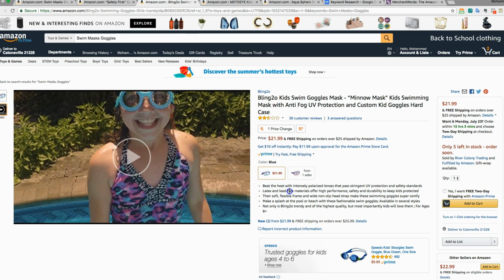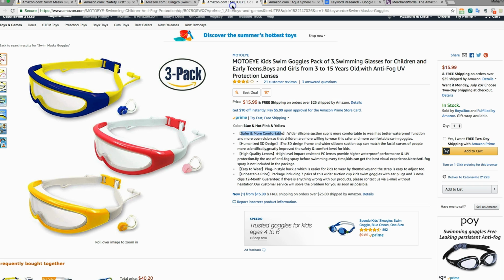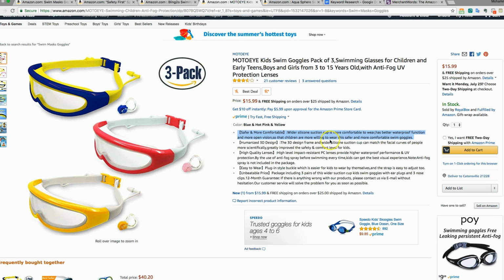latex and lead-free materials offer high performance, safety, and durability to keep children protected. Beat heat intensely. That's not the first one. This right here is pretty good. Basically, it says latex and lead-free material offers high safety, durability to keep your kids protected. Oh, and also here, it says wider silicone suction cap, more comfort. So they're both talking about the comfort, which is something that I want to include.